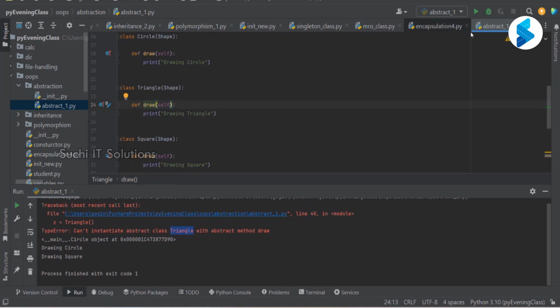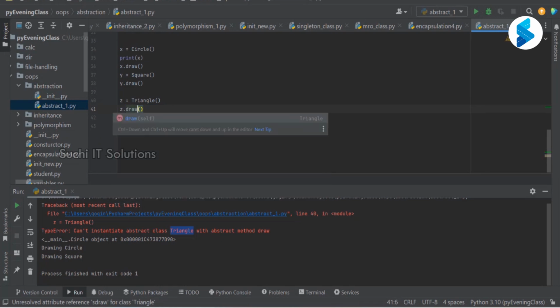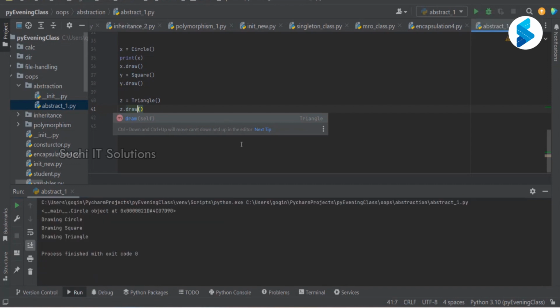Now that's it. I'm going to call the draw method on triangle also. Now this can run without any problem. For x I'm calling draw, for y I'm calling draw, and for z I'm calling draw.